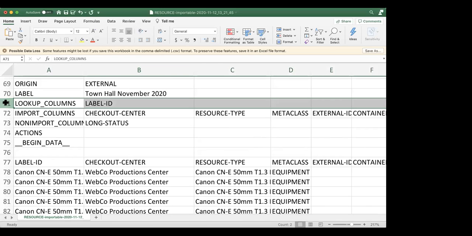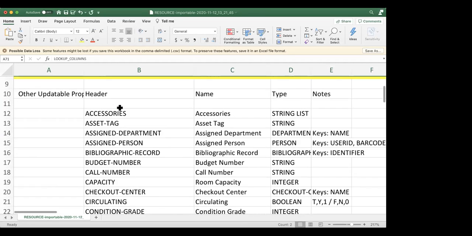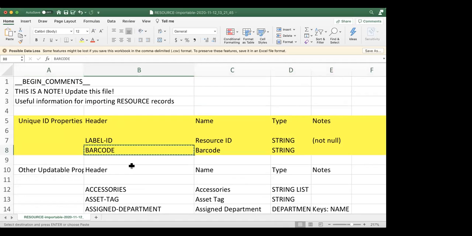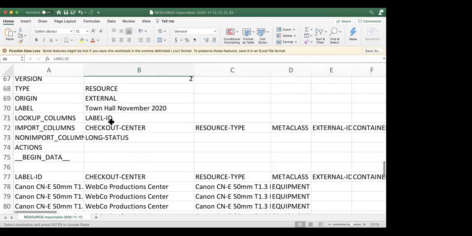All right. Now, when we adjust the lookup columns, this is going to define the primary key that all of the other data being updated or created pivots off of. So the lookup column must remain consistent, whereas other columns can be updated. So in our example, since we want to update resource ID, we're going to change this label ID lookup column to barcode instead. So we're going to go ahead and grab the correct header so that we can swap it from label ID to barcode.